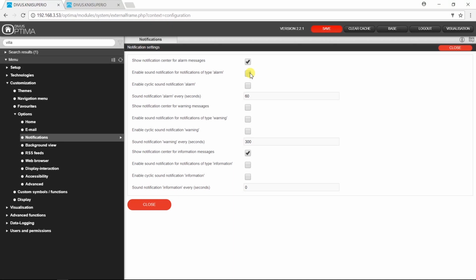The second option can add an acoustic signal to a notification. This means that when a notification is triggered, it will produce a sound on all the devices where it is shown. The third and fourth option, which are correlated, decide whether or not the alarm sound is repeated cyclically, and if so, the cycle time.